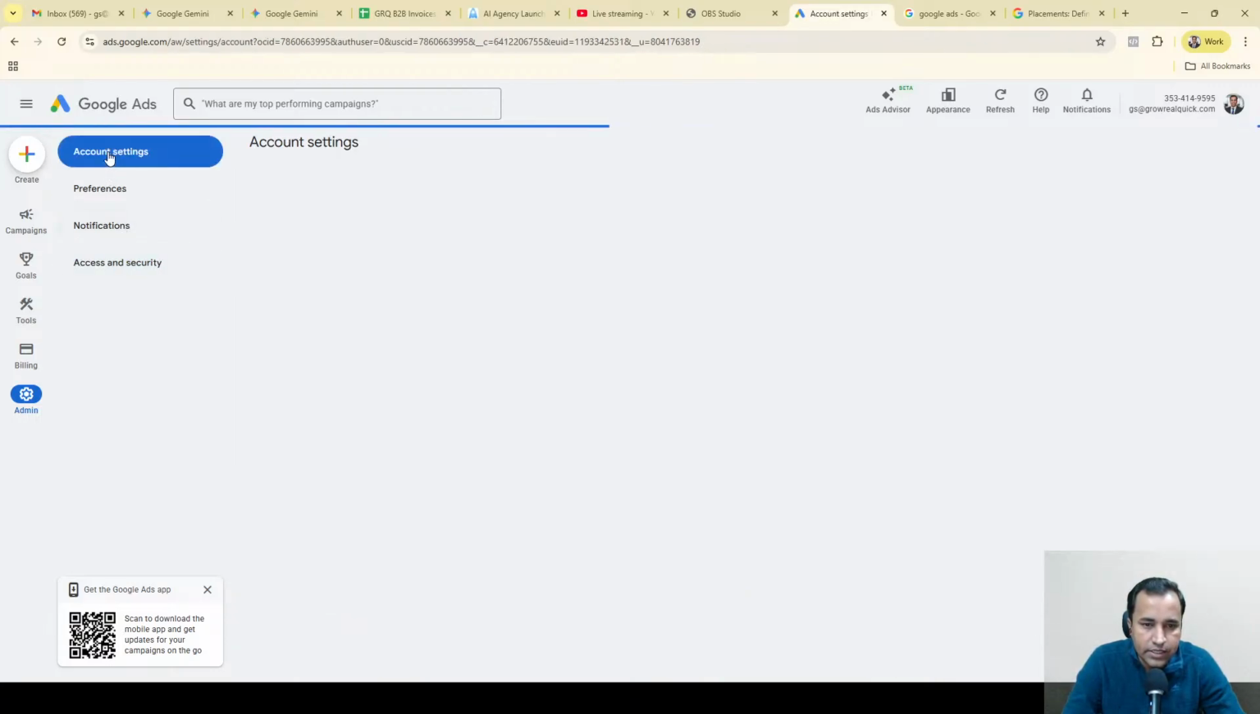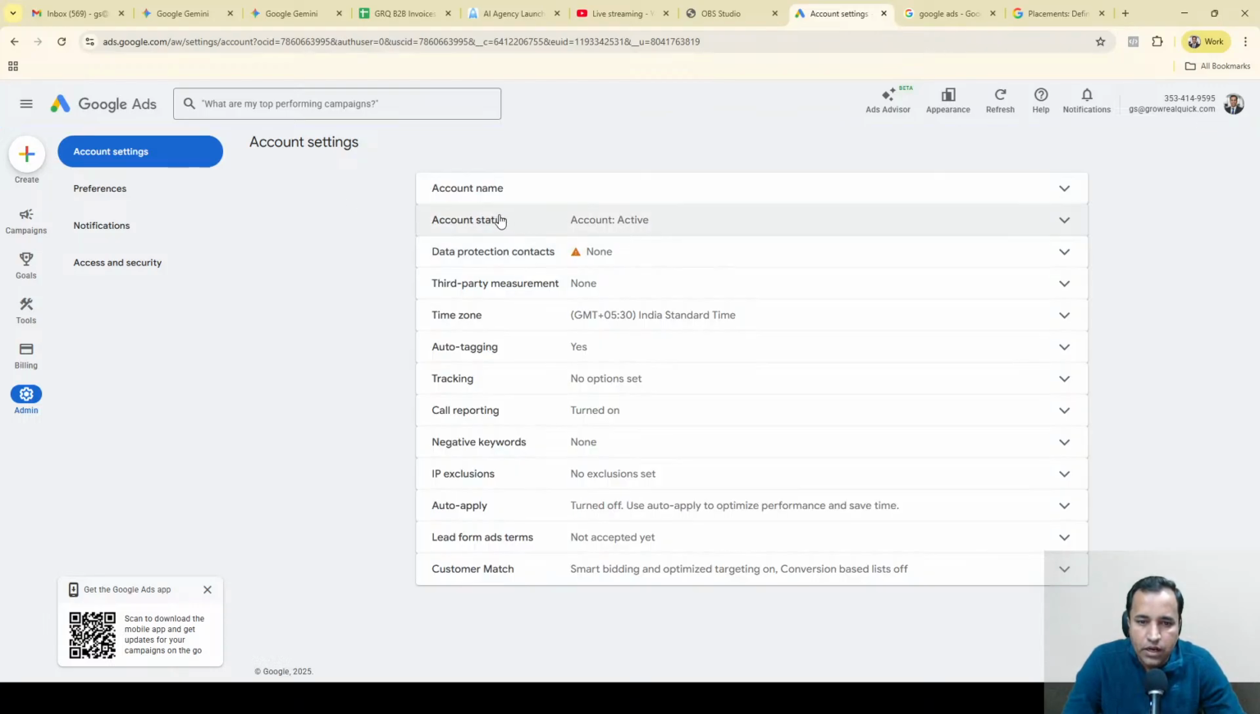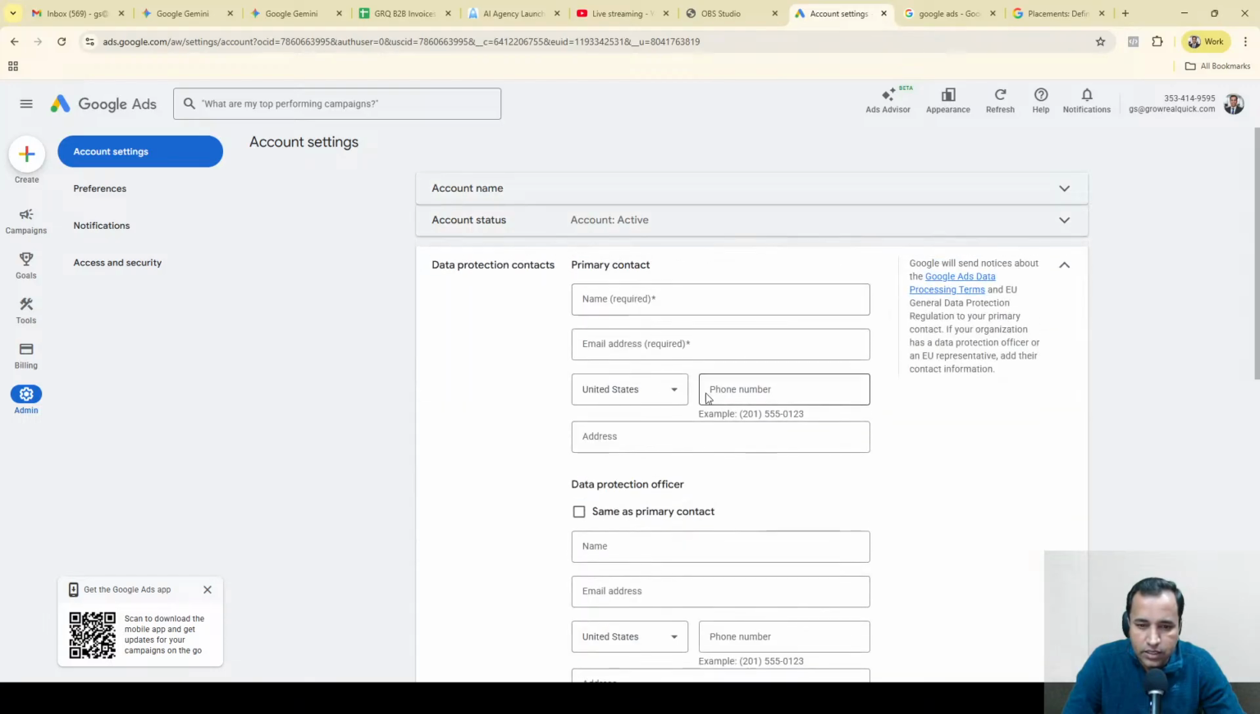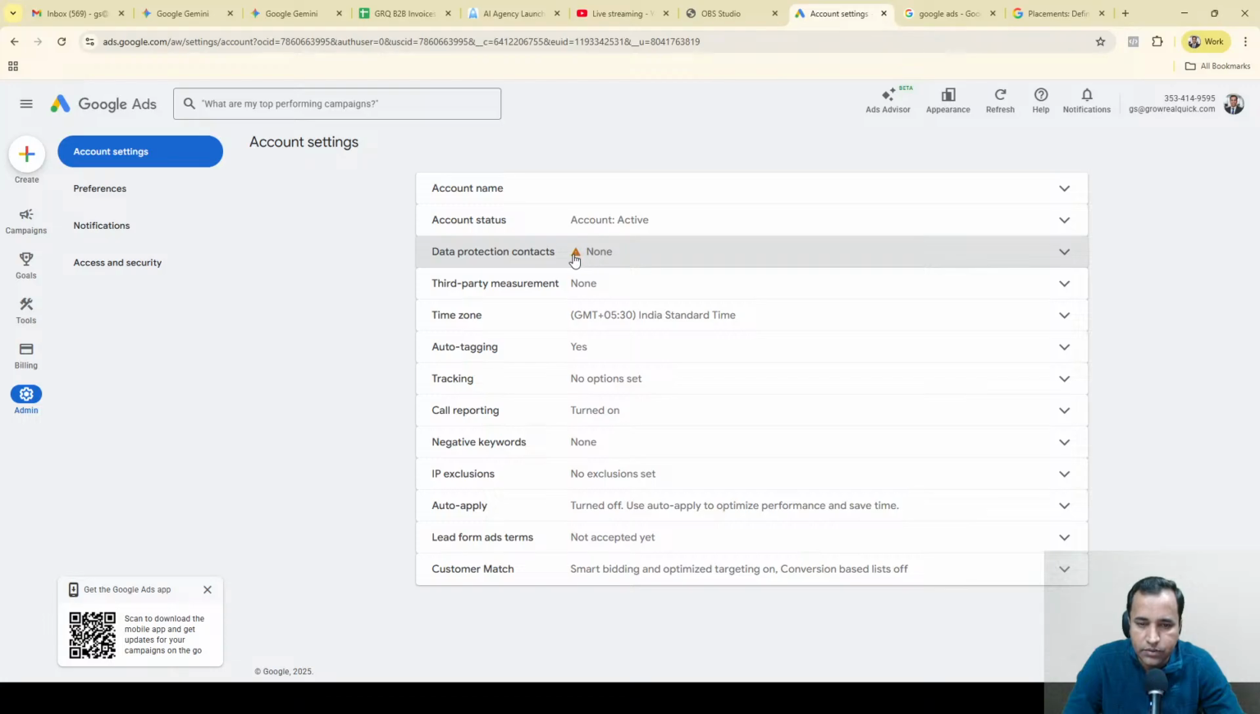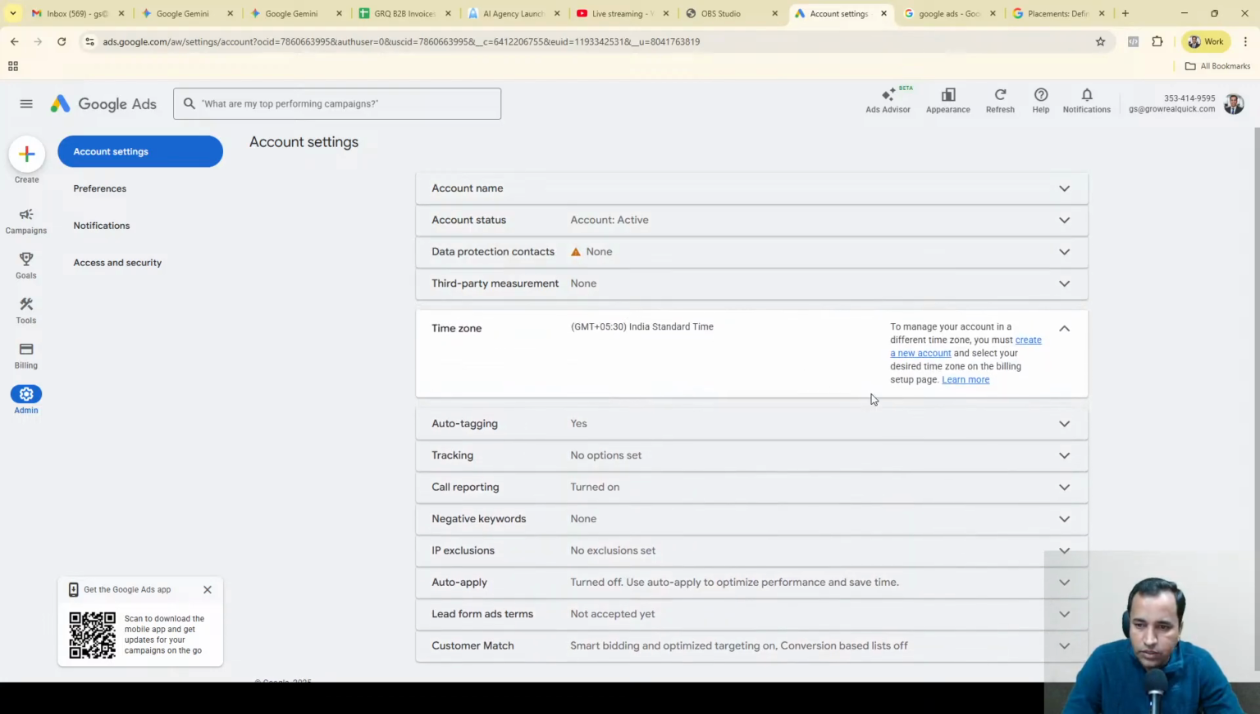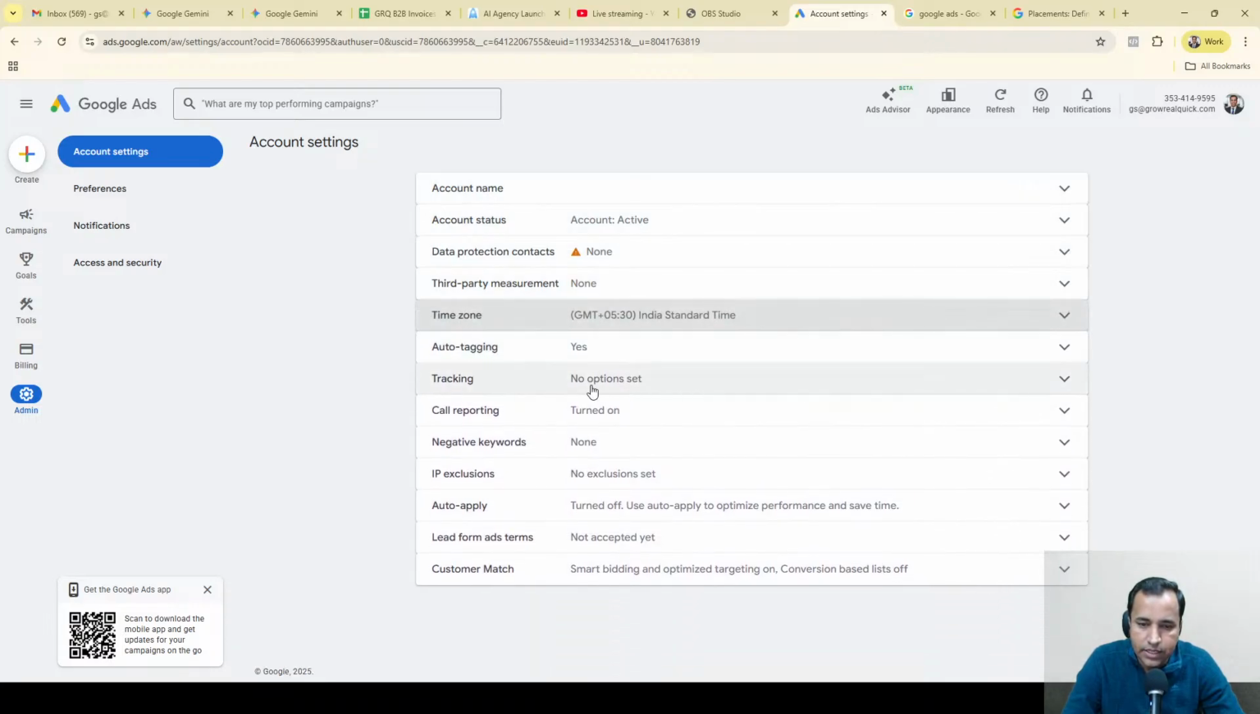Then account settings, if you want to change any settings, you can change it from here. Account status, it says active, and this information you need to submit. This is important for some data protection rules, especially if you're running ads, otherwise it will keep showing this warning here. Time zone, if you want to edit, you will not be able to edit. You will have to create a new ad account. I told you already, right? You'll not be able to edit the time zone once the account has been created.